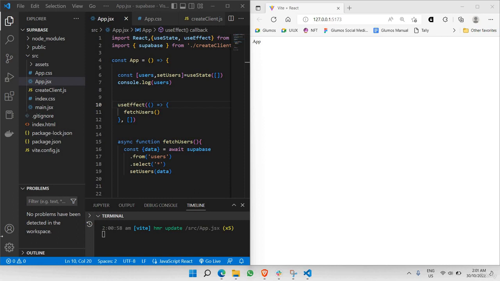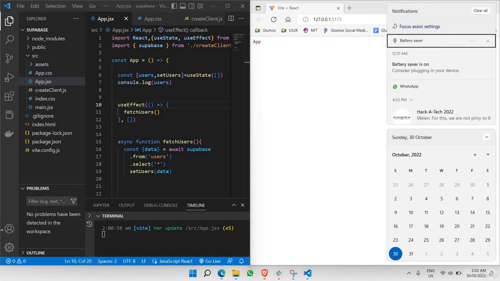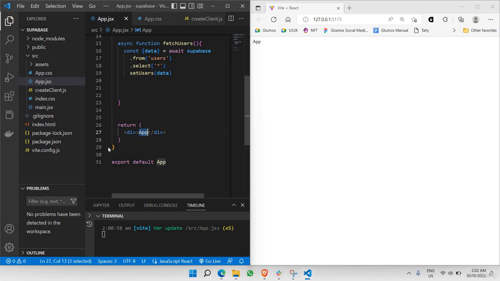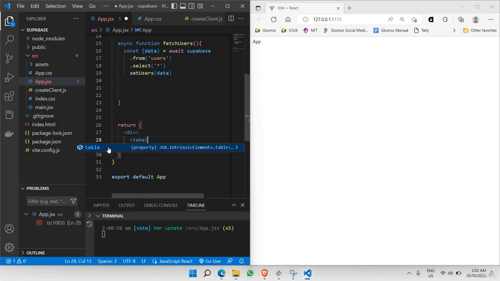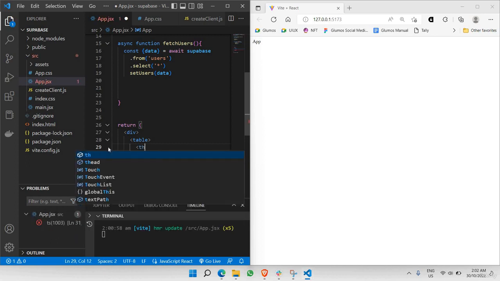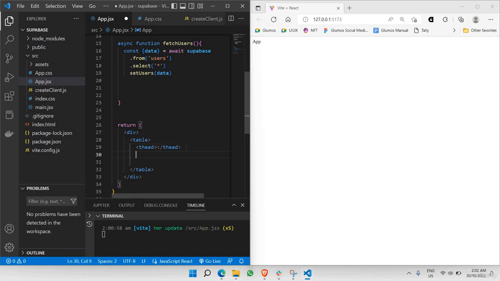First of all, we are in the app.jsx file here, and we're going to add a table, HTML code here. It's going to be a table tag, with an opening and closing tag. Inside the table, I'll be having two more tags: one is thead, and below thead should be tbody, by the way.